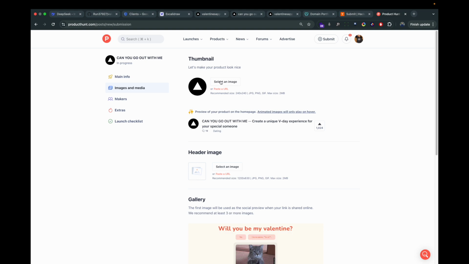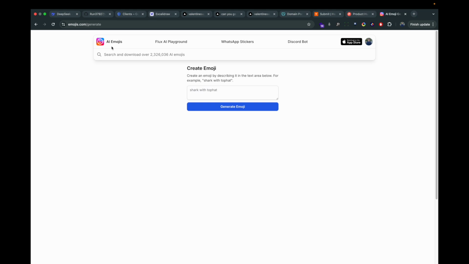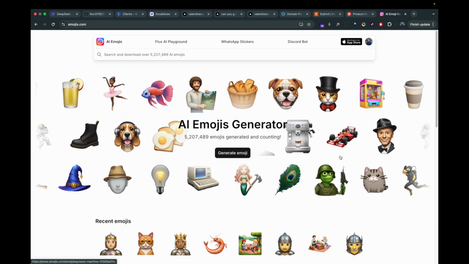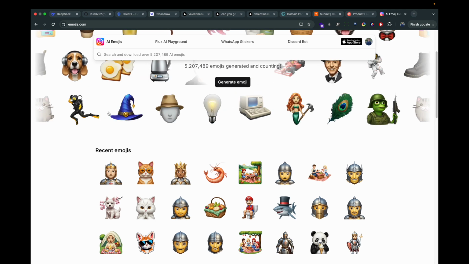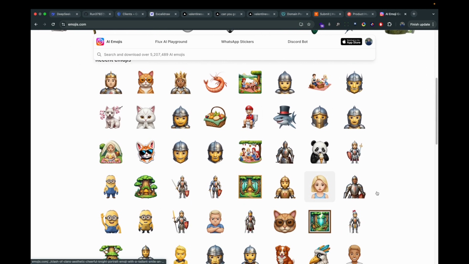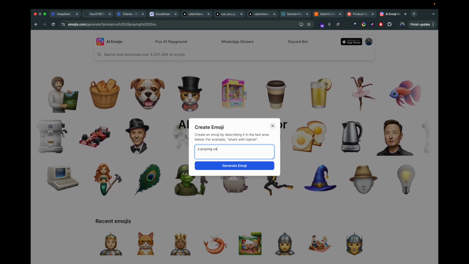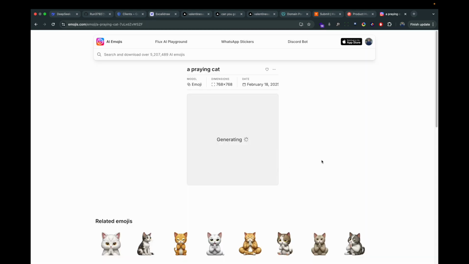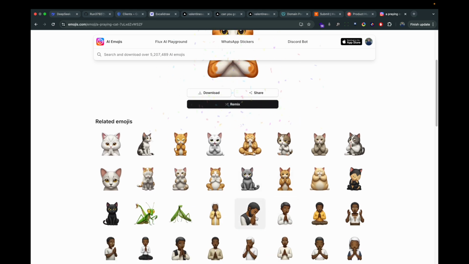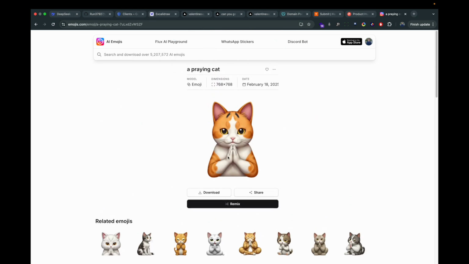And as you can see here, Product Hunt is just fetching the favicon from your app. So if you don't want to use this default Vercel icon, which I think you should really change, I like to use this little handy tool called AI emojis. Let me show you really quick. So AI emojis, and it generates these Apple style emoji icons, but you can customize it to generate whatever emoji you want. So for me, I want to generate something like a praying cat. And it even gives me some recommendations of the emojis other people generated. But that looks pretty cool. I'm just going to use that. So I'll download that.